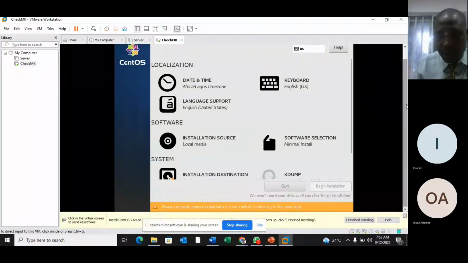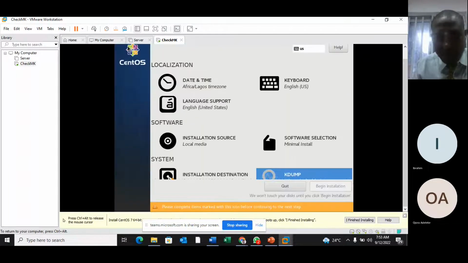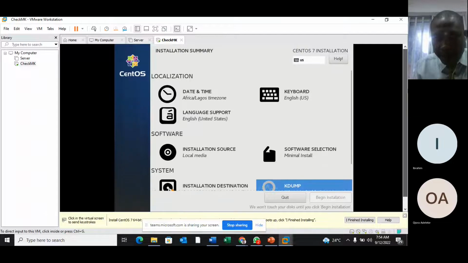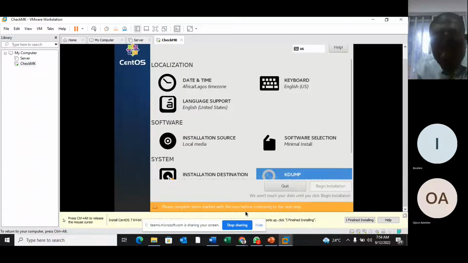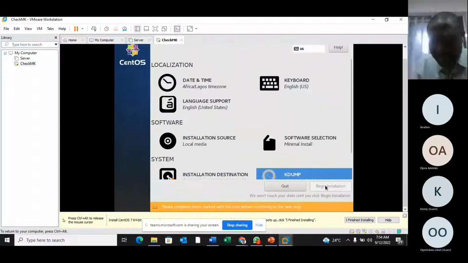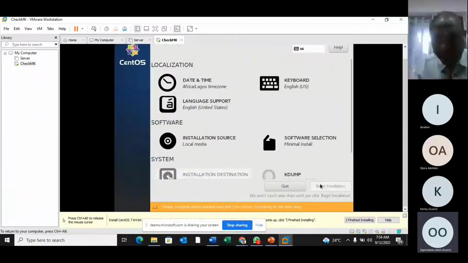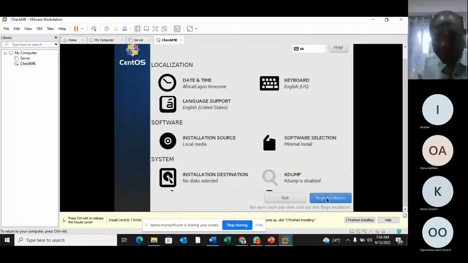Okay. My KDUMP, I disable it. I click done. If you take note, my installation button is grayed out. So I click done. Can you see my installation button has come up?